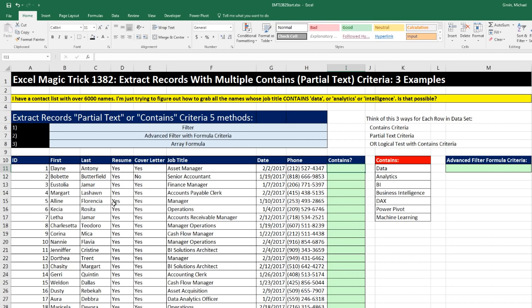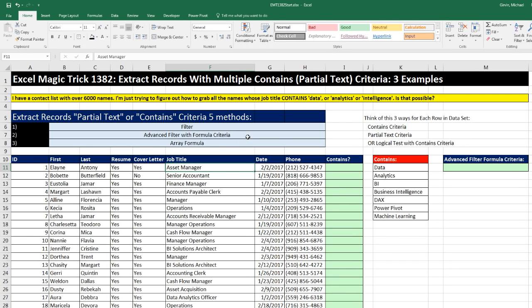Hey, here's our data set. And for each record, we have a potential employee with a bunch of information. But the column we're interested in is job title. We actually need to find any record that contains the word data, analytics, BI, business intelligence, DAX, Power Pivot, or machine learning. If we were doing this manually, we'd have to check each one, performing an OR logical test on each job title for each record.